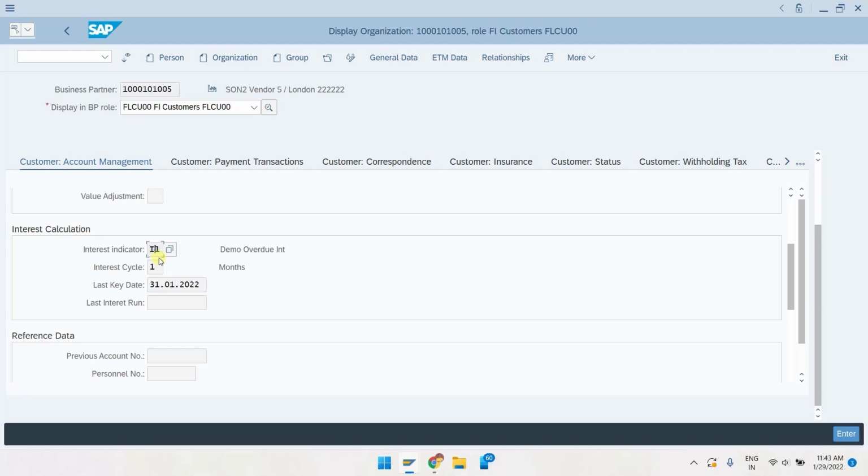And it also determines the days of tolerance that we need to give for calculating the interest, and it is the key for determining the interest rate, and it also determines whether the interest calculated should be posted on the account or not. So let us go to the configurations.